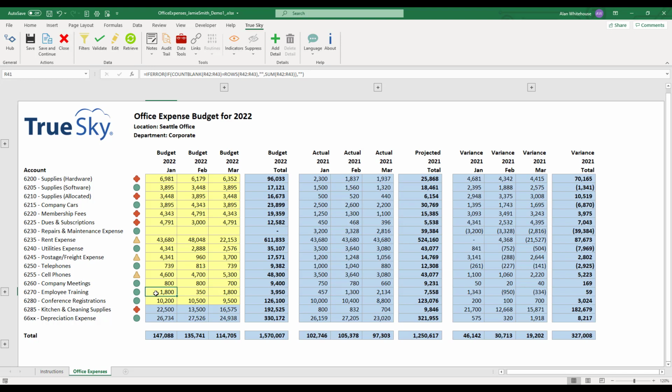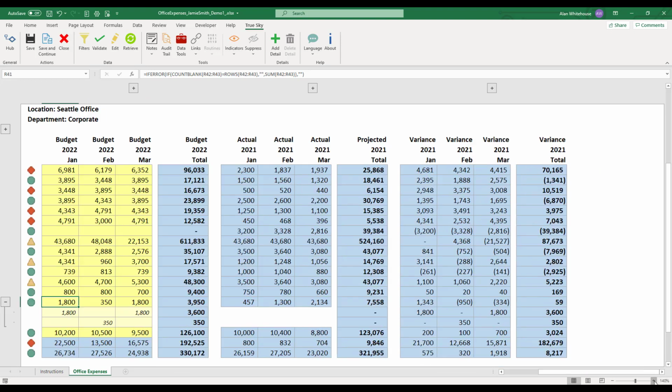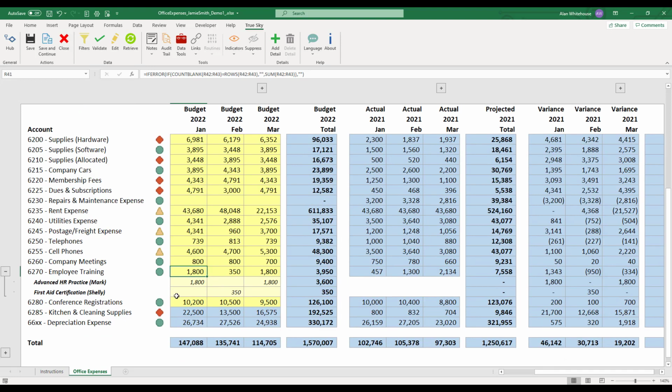Well, we want to let you do all of that online. Again, one of our big tenets is trying to get everything centralized in your budgeting and forecasting process. So right here for employee training, I'm going to click my little expansion button, and you'll see that we have budgeted for these two classes. I'm going to zoom in just a little bit to make it easier to see.